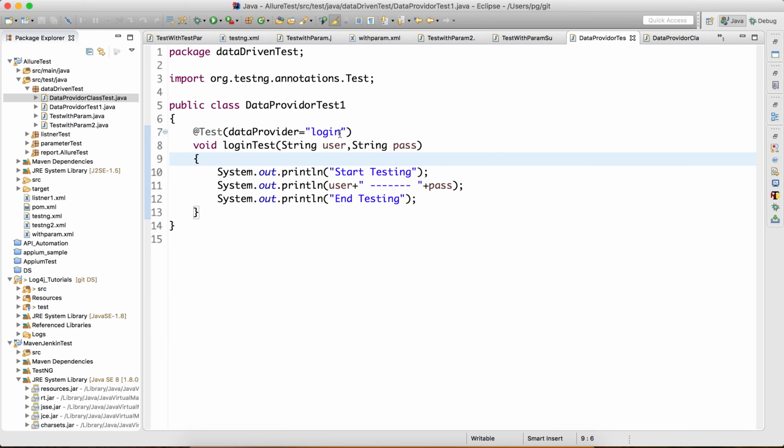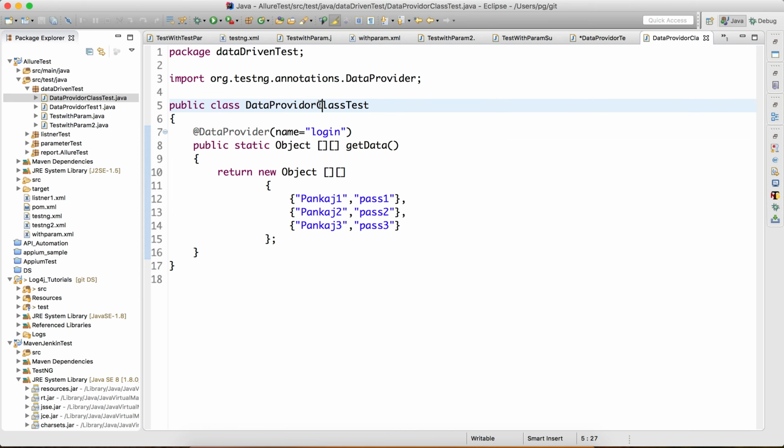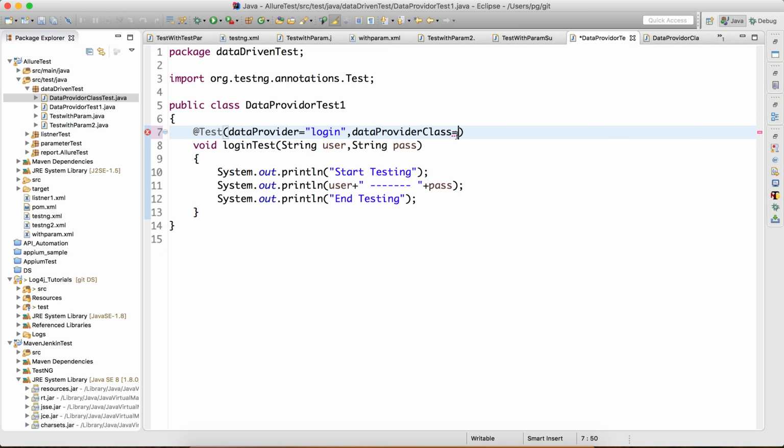For that you don't have to worry, you just have to put an extra parameter here called dataProviderClass. So just see, dataProviderClass is equal to the data provider class name. What is the data provider class name? Whichever class you have kept your data method in, which is returning the data, I'll keep that class. From which class do you want the data provider? So this class dot class. That's all you have to do.